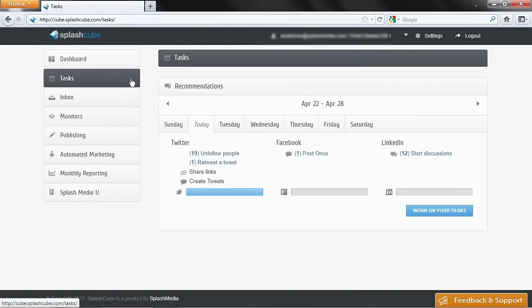After logging into SplashCube, click on the Tasks tab, and you will see the Tasks home screen. The first thing you will notice when you click on Tasks are today's recommended tasks to complete in each of the three main social platforms: Twitter, Facebook, and LinkedIn. You can click on any past date to see what you have done and what you've completed, or look into the future to see what tasks are coming up.